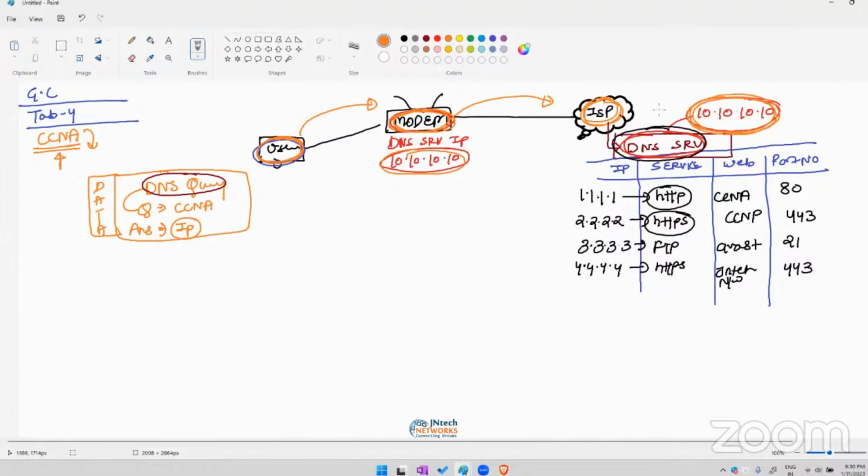Okay. Now, next thing, the ISP DNS server looks up into the table: is any website available with the name of CCNA? Can you please verify the name of the CCNA website is available in my DNS server? Yes, CCNA is available, available on port 80. Yeah, very good.